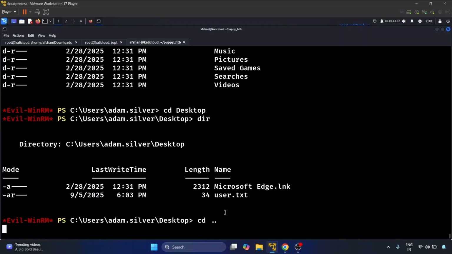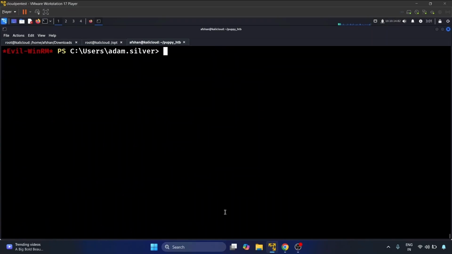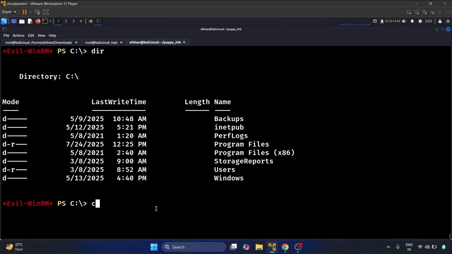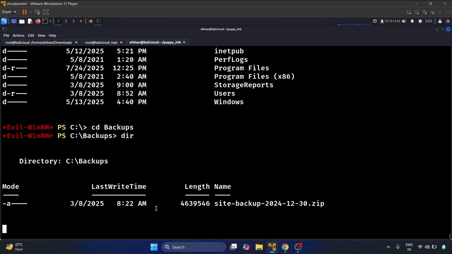So let me go to the privilege escalation. Let's go to the C folder and write dir to list the files and directories. We got this backup folder. Let's go to this backups folder, write dir, and we got this site backup zip file.